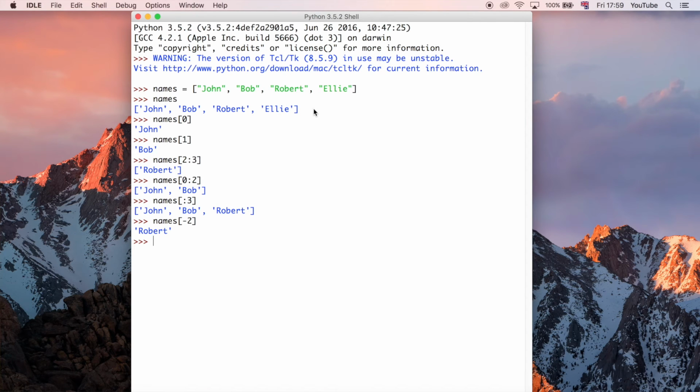So that's a really good way of accessing elements as well, especially if you've got large data structures, that can be quite useful to be able to do. What else can you do with a list?